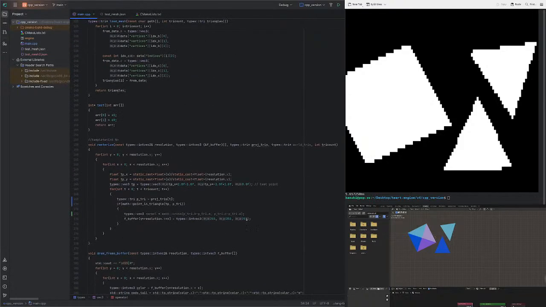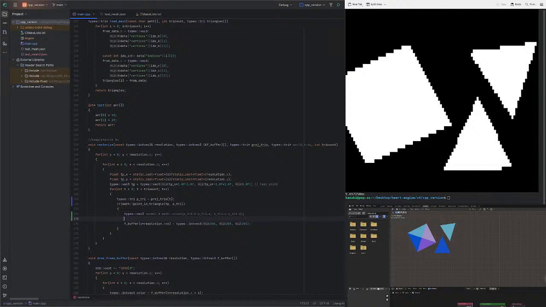So now we can go here. Normal equals math normalize normal. Okay, so now we have the normal for the triangle.